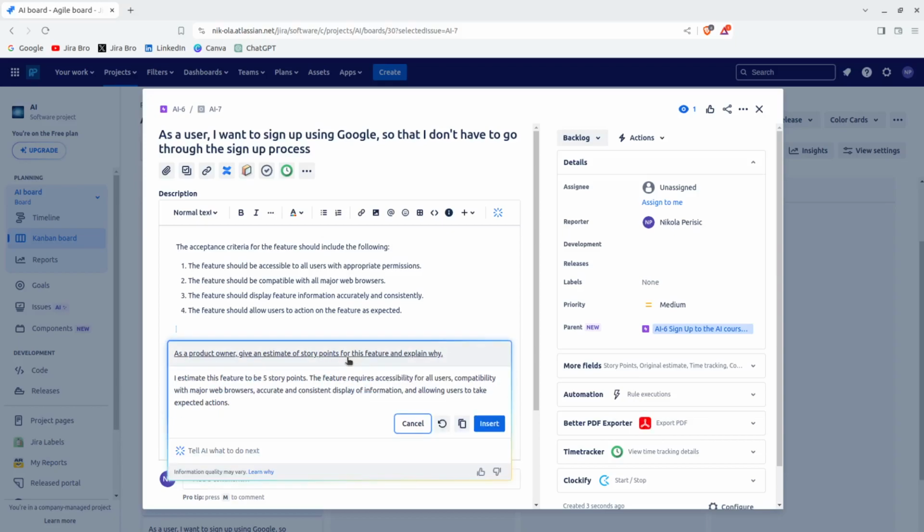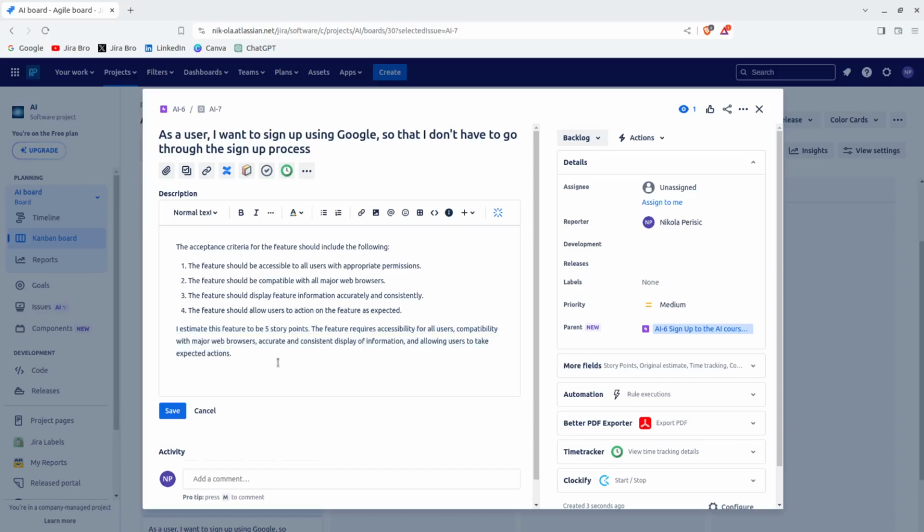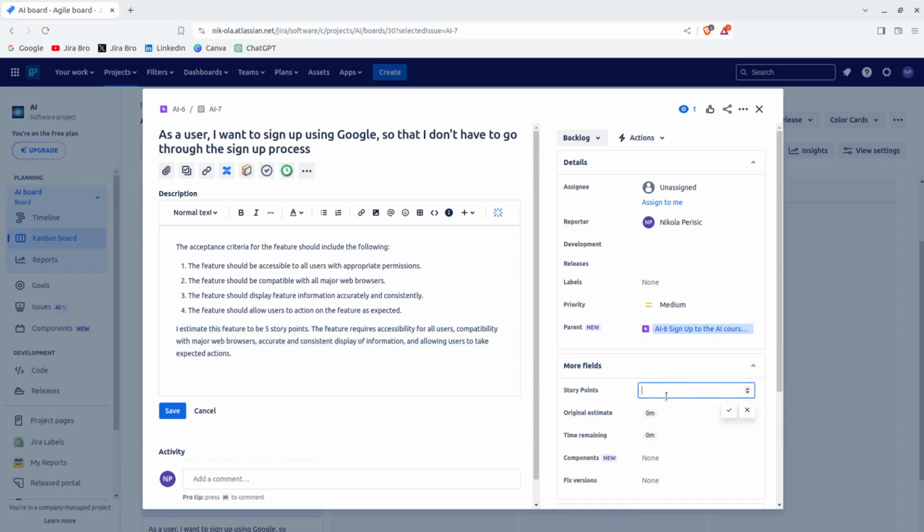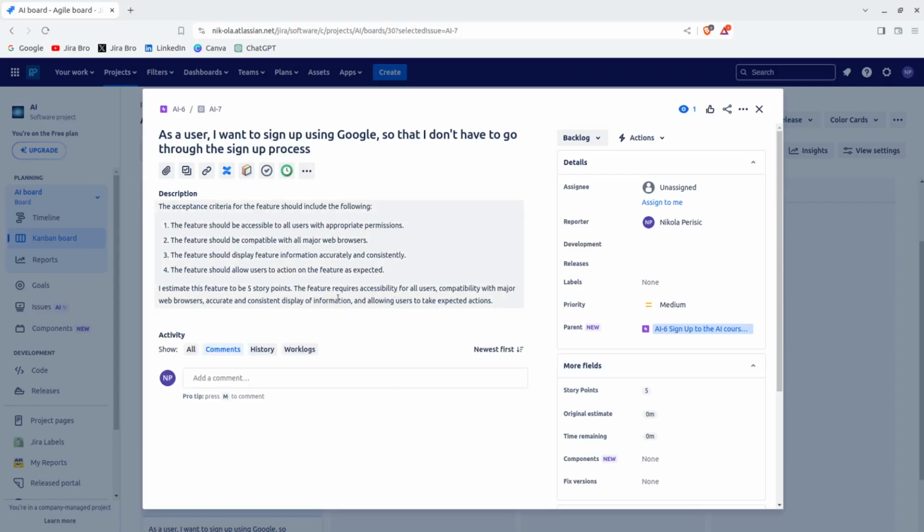I estimate this feature to be 5 story points. The feature requires accessibility for all users, compatibility with major browsers, accurate and consistent display of information allowing user to take expected actions. As you can see, it actually is reflecting what is already saying in here, so it's actually adding the context. So I'm gonna say here, yeah, 5 story points, and now what I can do in here, I can go and say 5 story points, right? Okay, and now I can go ahead and save this.